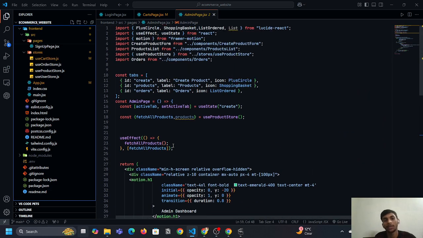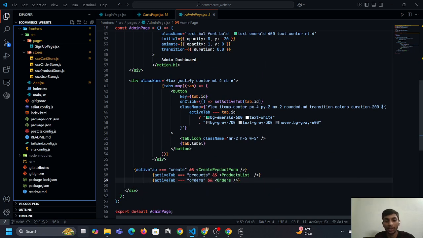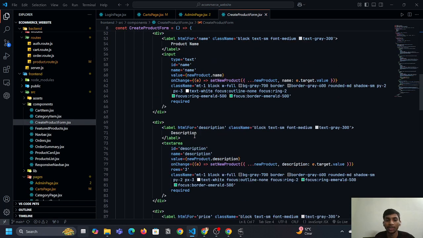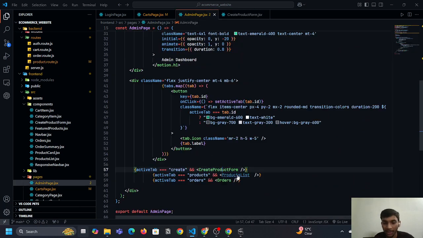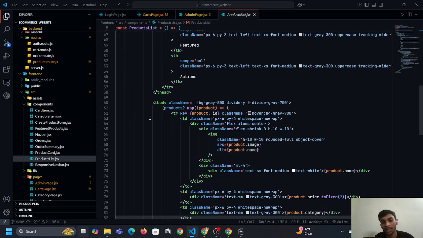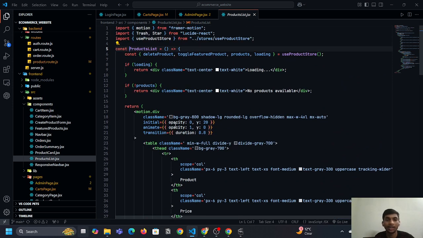So now comes our final admin dashboard. In the admin dashboard, I have three components: create product form, product list, and orders. In the create product form, the admin can create any product. I have used a simple form here to create a product. And in the product list, the admin can see all the products, mark them featured or unmark them, or even delete a product from the database.